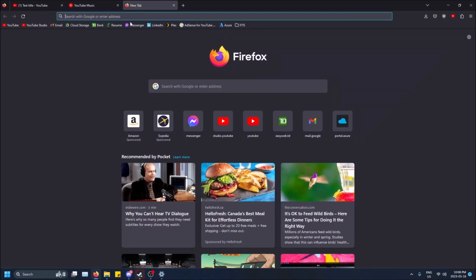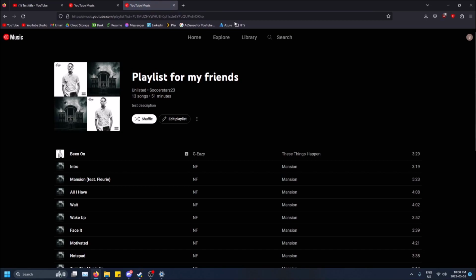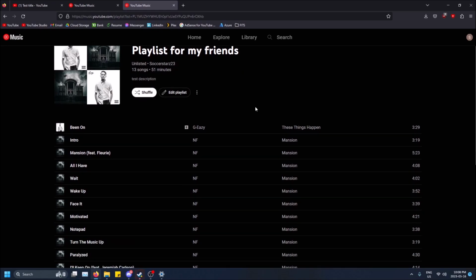But now when someone grabs that link and they paste it in here, they'll be able to see your YouTube Music playlist if they have YouTube Music as well. So that's pretty much it, guys.